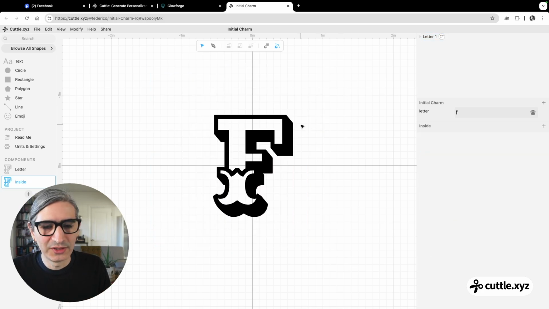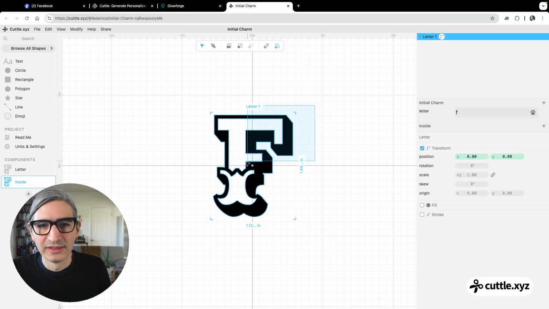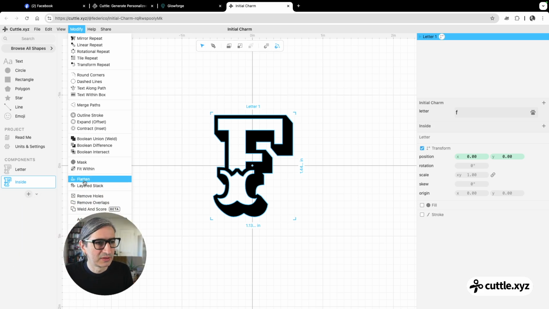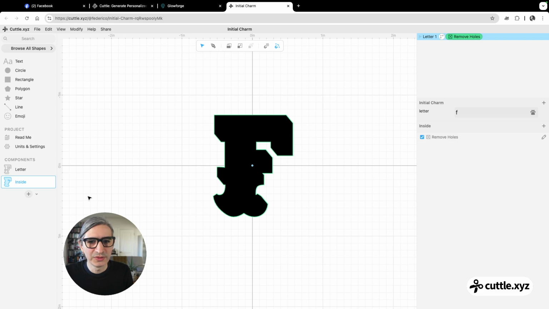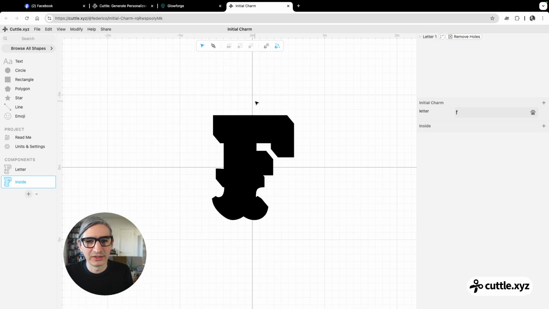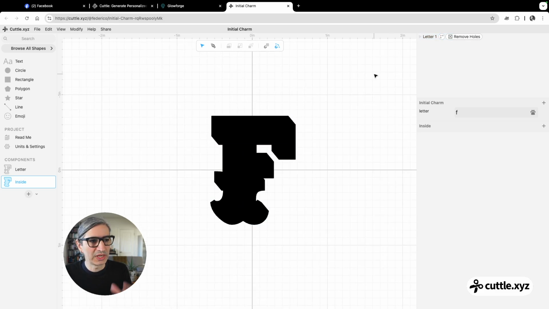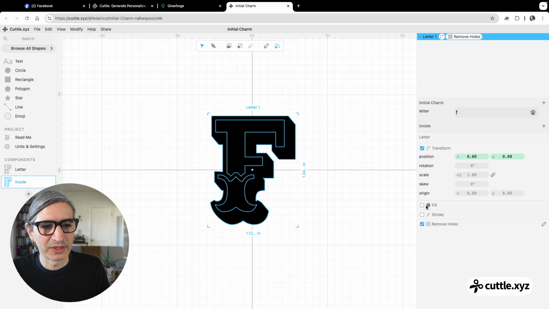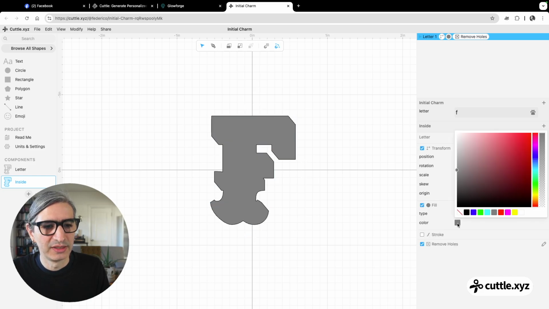In order to do that, I'm going to remove the holes from this letter. If I select it, there is actually a modifier called remove holes. It's down here, so I'm hiding it. Yeah, this one is called remove holes. When I apply remove holes, all the holes of the letter are gone. So I have a single shape. And what I can do now is color that one. I'm going to color it, let's say pink.